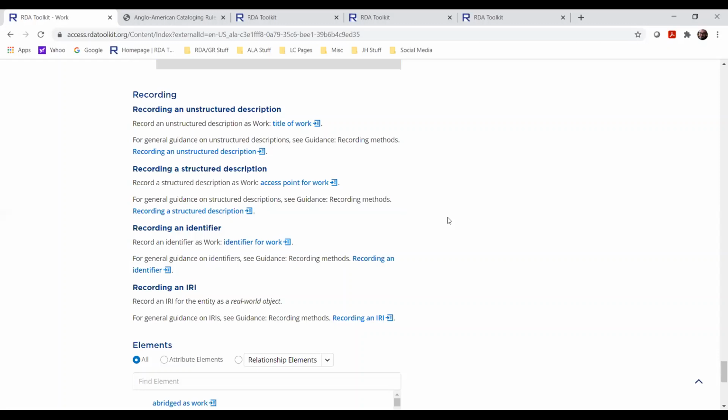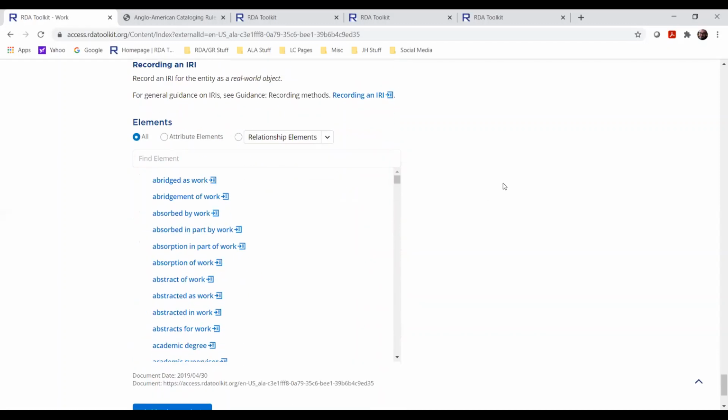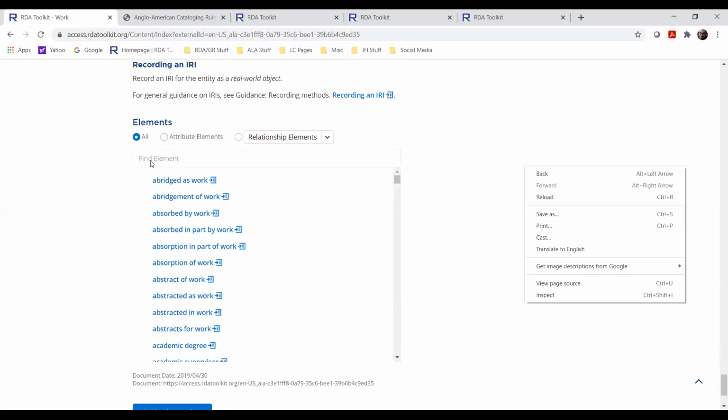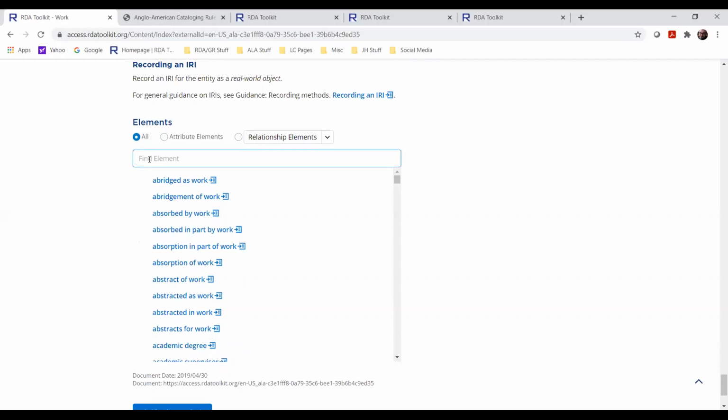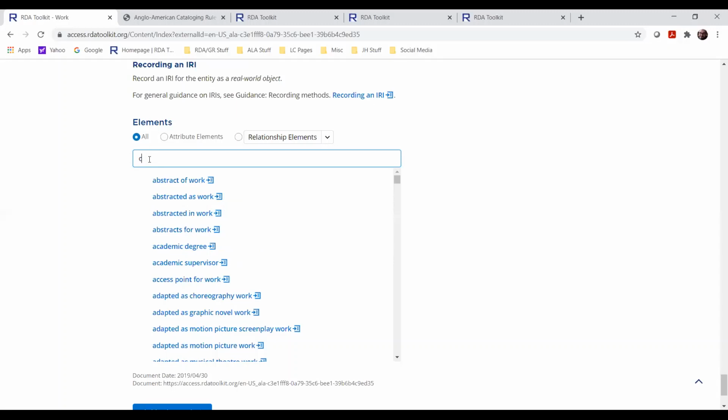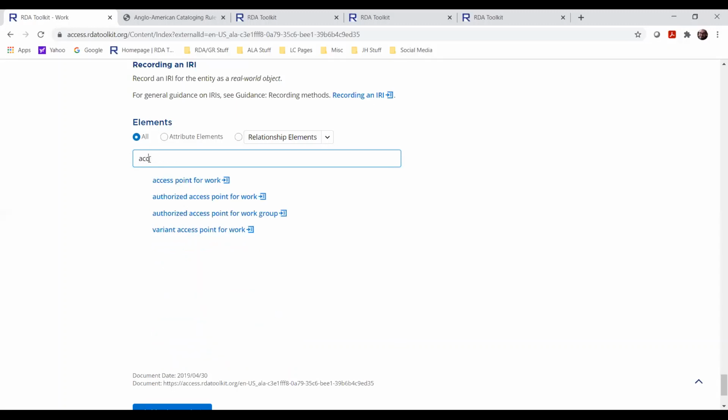They're consistent throughout. On the entity pages at the bottom, you'll have all the related elements. You can see there's a long list here. So I can look at all of them and I can just do a type ahead to look for an element that I might be interested in, say if I'm interested in creator. It's key heavy, so I can do access point, and you'll see it'll get me authorized access point and variant access point results as well. So that's the type ahead function.